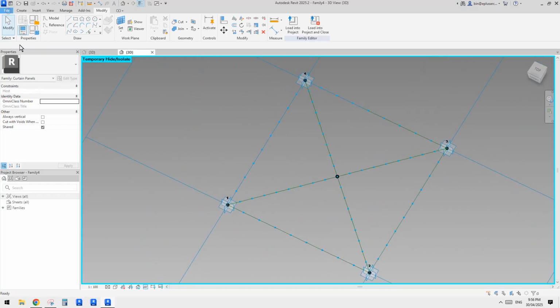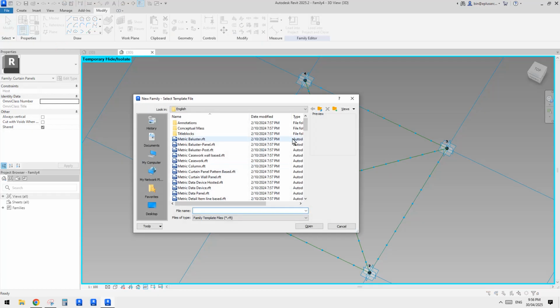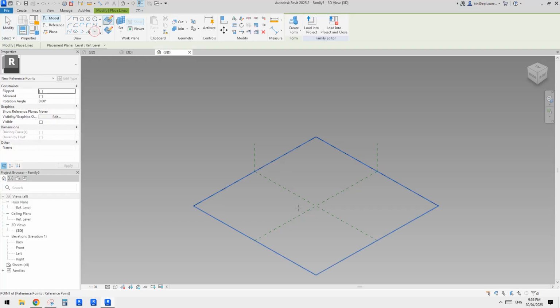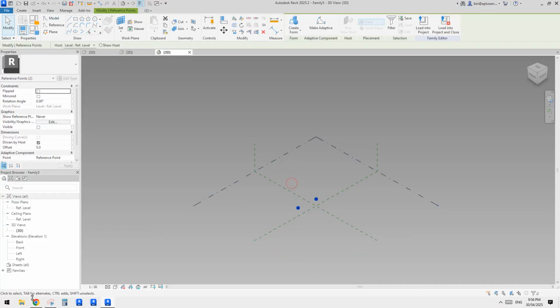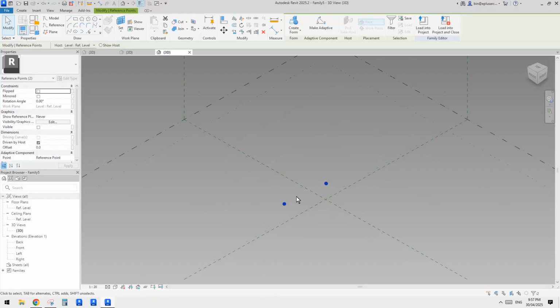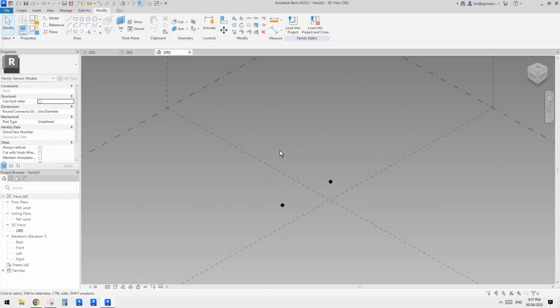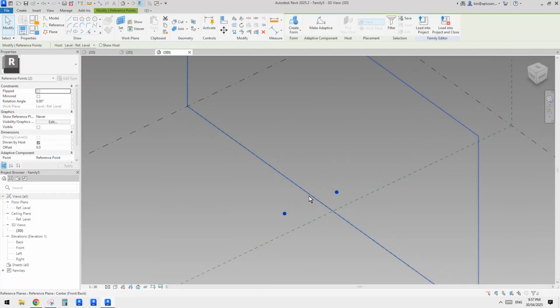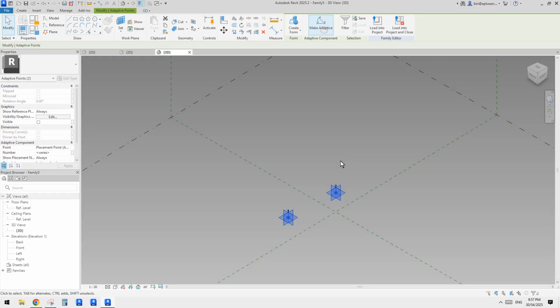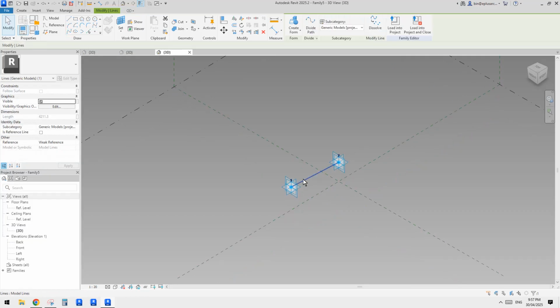And then we need to create an adaptive family. So let's just use generic model adaptive. I'm not going to create the actual model of those buttons. I'll just use model lines to represent those patterns. Okay, so place 2 points, make them adaptive, create a spline through points.